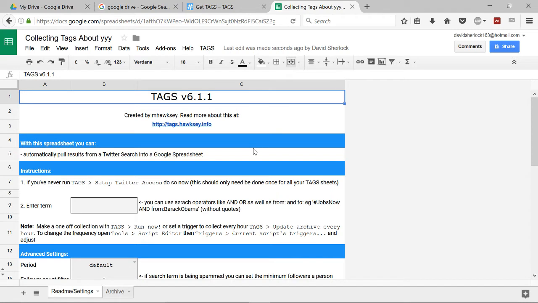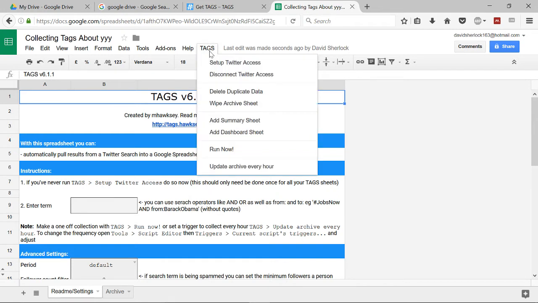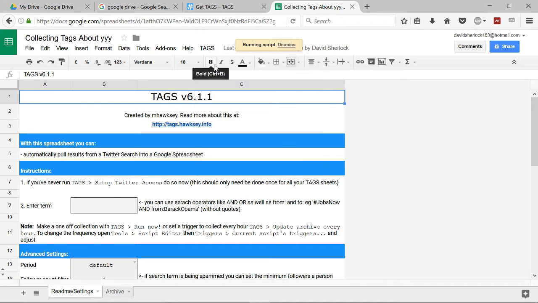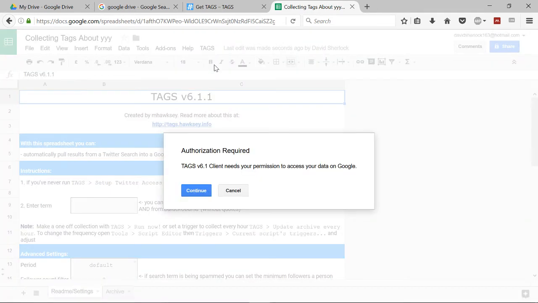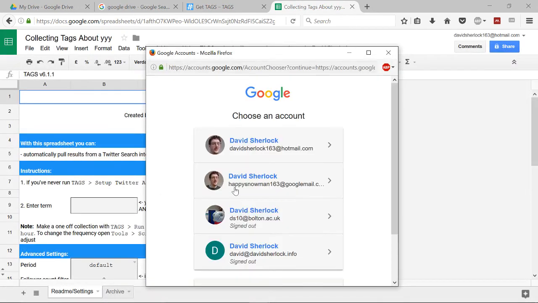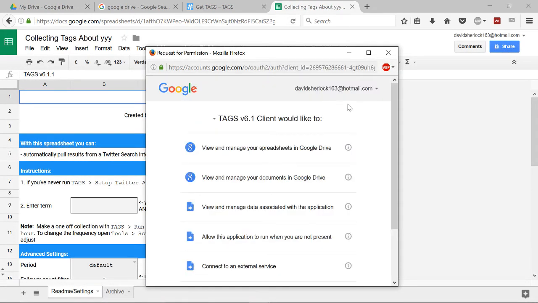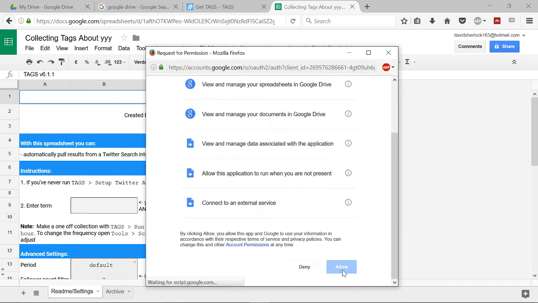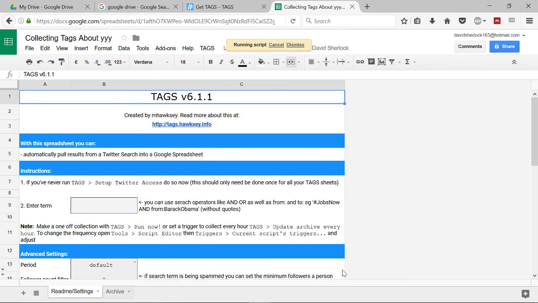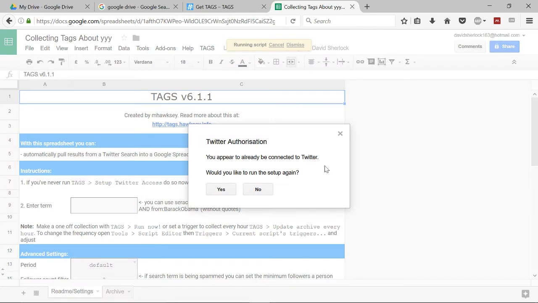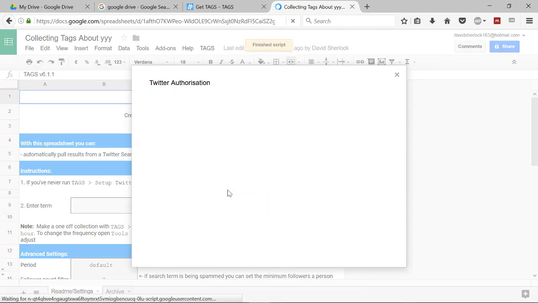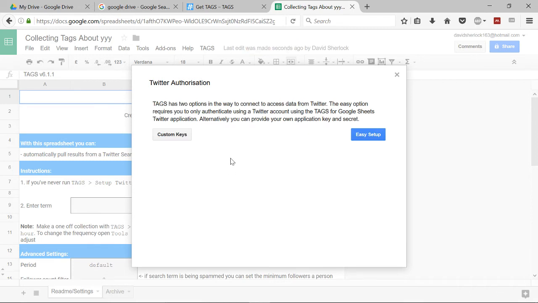If you're used to using Google Sheets, you'll probably notice this new button, Tags, and that's where most things happen. So the first thing you need to do is set up your Twitter access. You need permission to access Google, so it'll ask you to sign in again with your account. Allow that. If you're a developer and you're well up on Twitter and the API and stuff like that, it's just asking, do you want to set up? That was asking me, do you want to set up again, because I've done this previously.